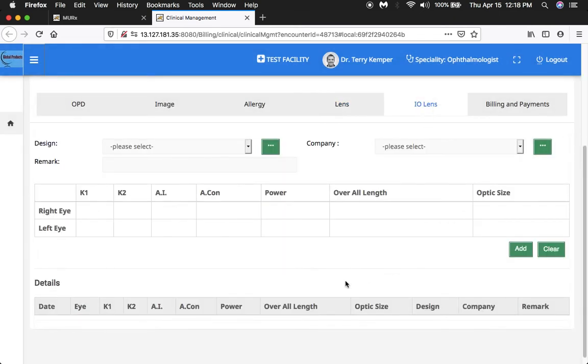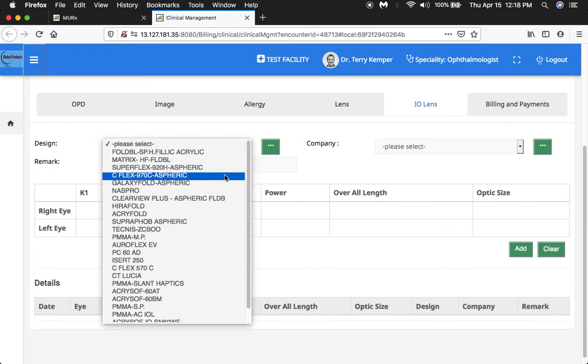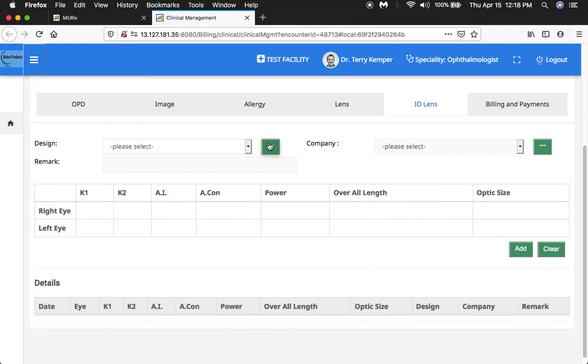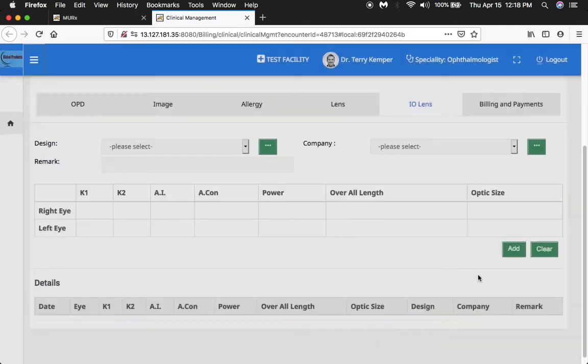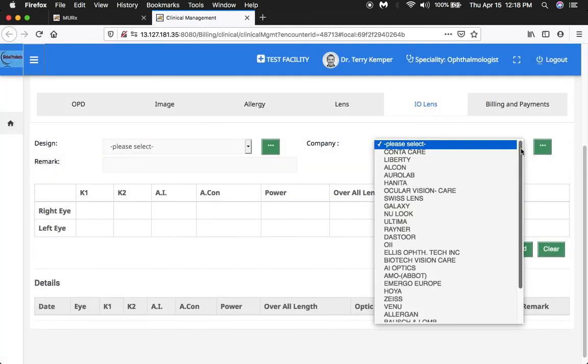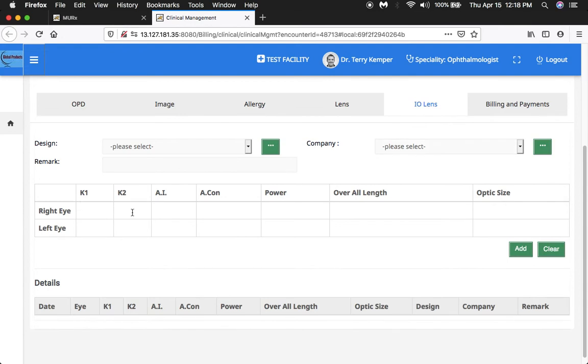Intraocular lens can be recorded in MURX. There's a listing for the design of the lens. Can select from these. This listing can be added to or modified by clicking on the master button. Similarly, a listing of the company names which can be added to or modified. Relevant values can be entered and saved.